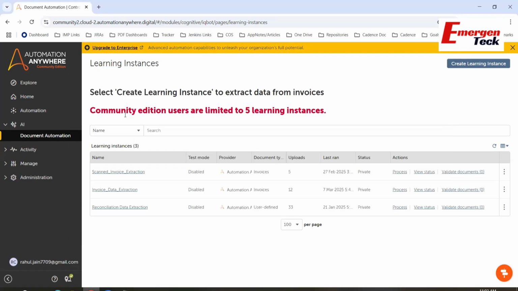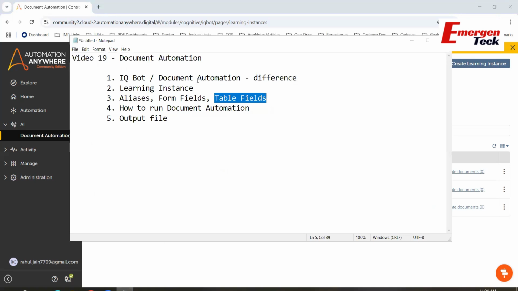Whenever you log into your control room, for my community edition, there is a limitation of 5 learning instances. Under this AI tab, you have the document automation, and inside of this, you can create the learning instance. Before creating the learning instance, we will see the difference between the IQ bot and the document automation. IQ bot was the previous version of this, we can say, for document automation.